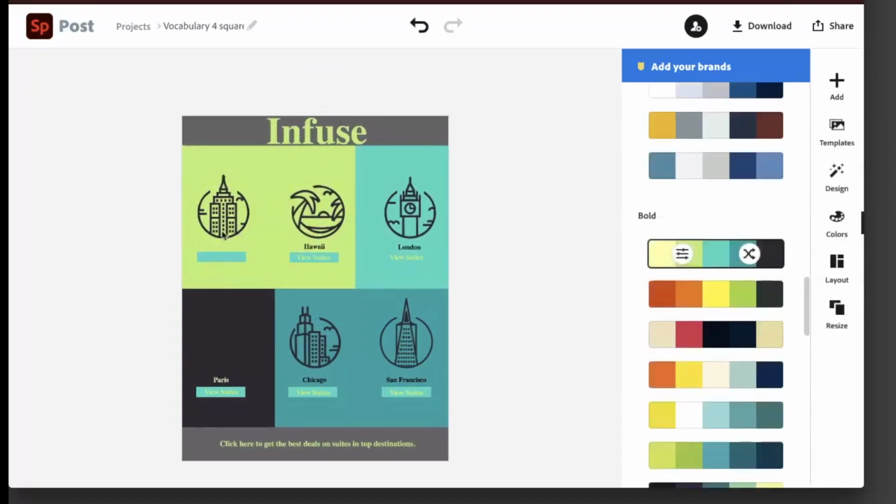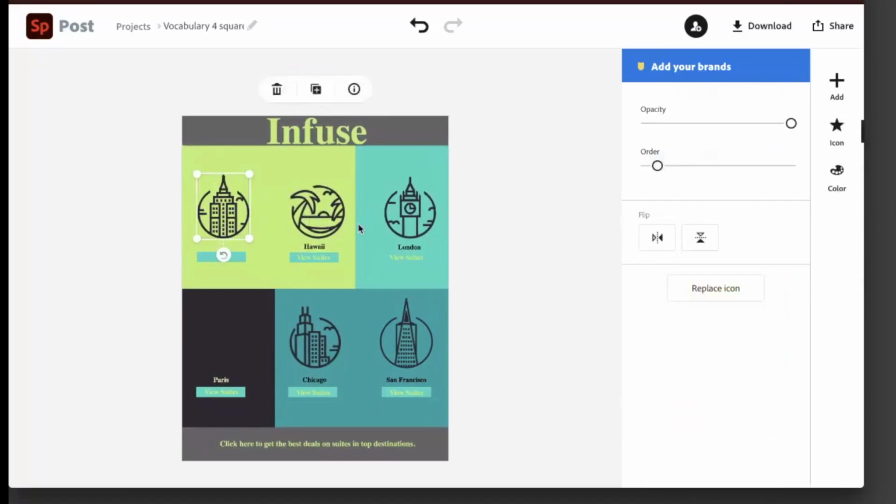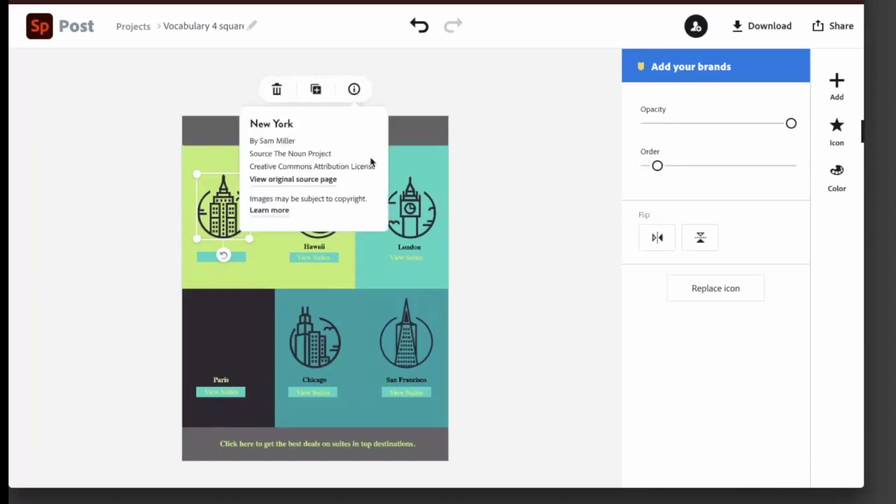For the text, these are actually icons, which we'll talk about in a minute. And you'll notice when I selected the icon, now I have delete, duplicate, and the info, which is that information I was telling you about before about copyright. Everything is already in here. You don't have to worry about it. It is ready to go, okay?